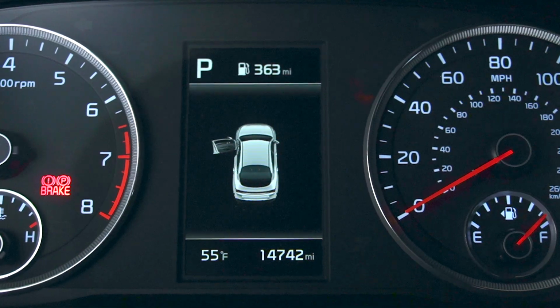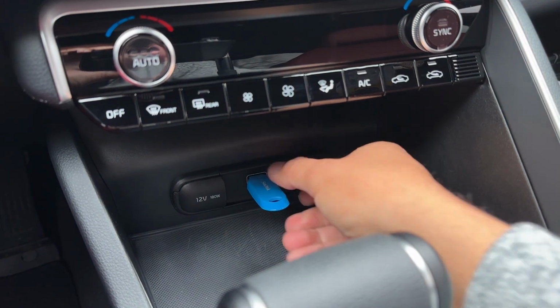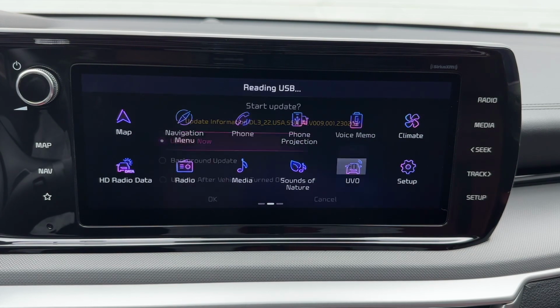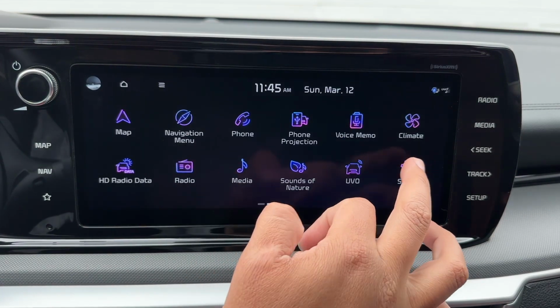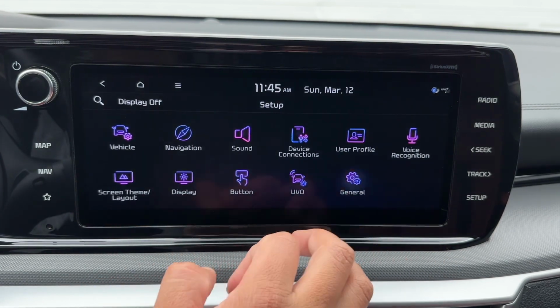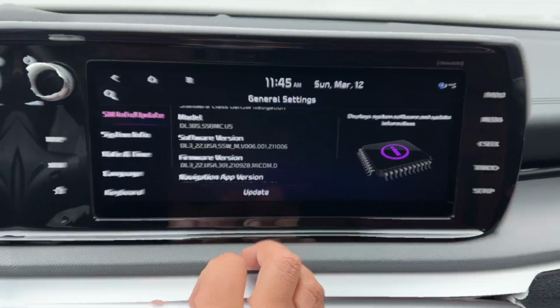Also make sure to have enough gas. Connect your USB to the USB port in your K5. The system will automatically detect the software update. If this is not your case, go to Setup, General, and then you will see the update button. Tap on it and it will start the update.